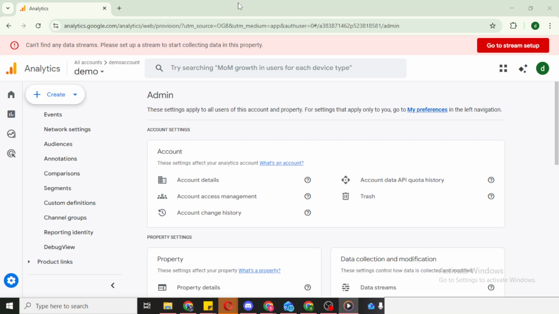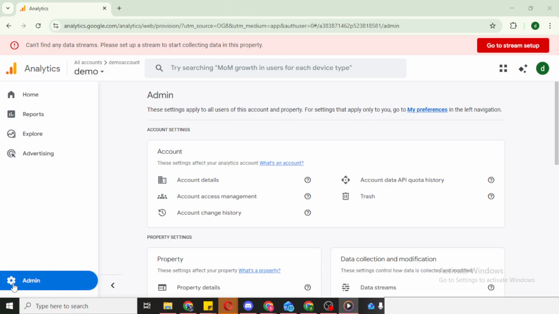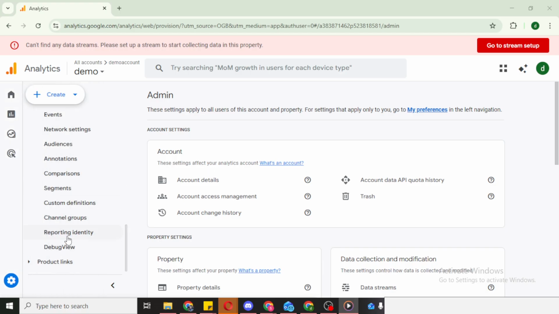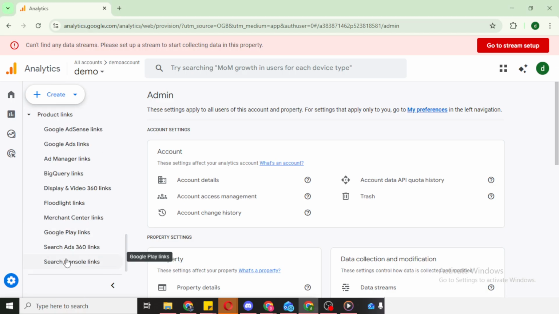Start by opening your Google Analytics account. From the main interface, look to the lower left corner and click the admin gear icon to open the settings area. In the property column, find the section labeled Product Links. This is where Google lets you connect Analytics with other products. Click Product Links, then select Search Console Links.